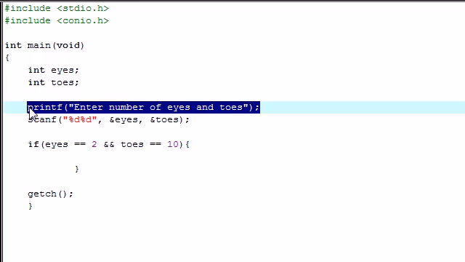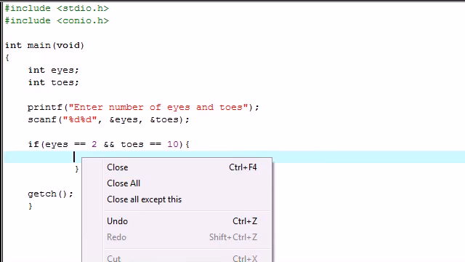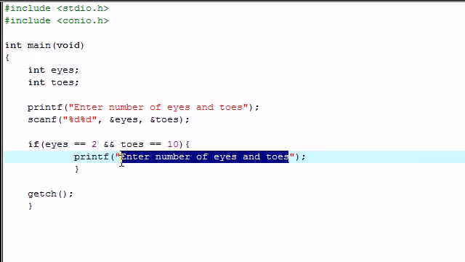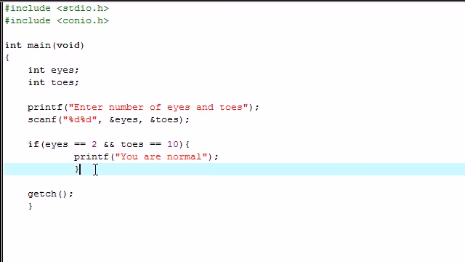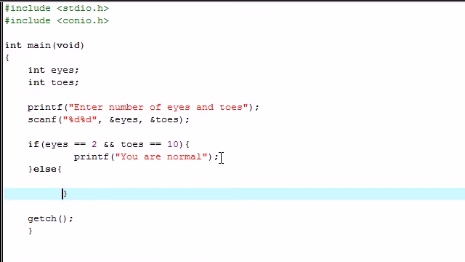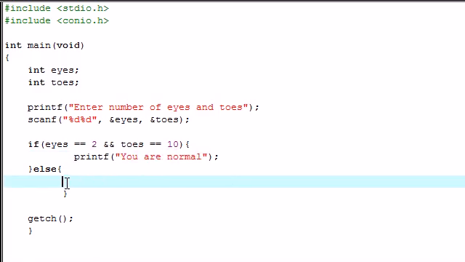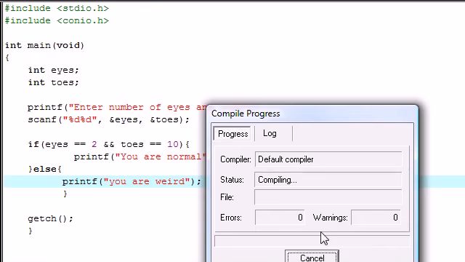Let's just print. Let's copy this for ease of time. Let's put you are normal, since if you have 2 eyes and 10 toes, then you're normal. Else, let's execute, copy, paste, that's right. What are we going to write? You are weird. And I apologize to people without 2 eyes and 10 toes, but this is just for ease of programming. So let's go ahead and compile, execute, and run this, and let's enter our values.